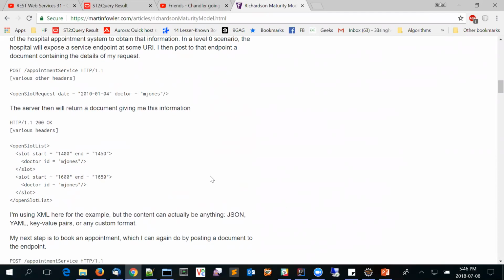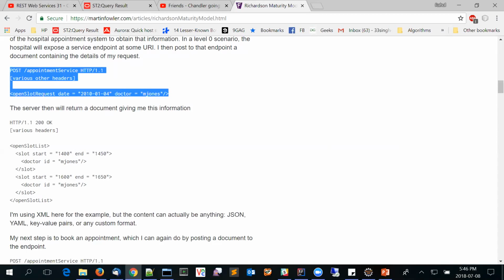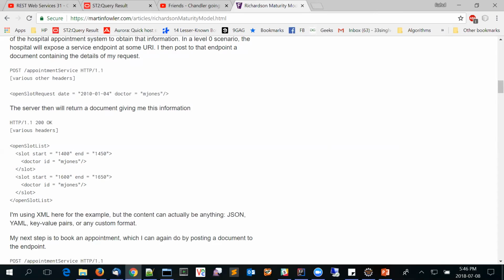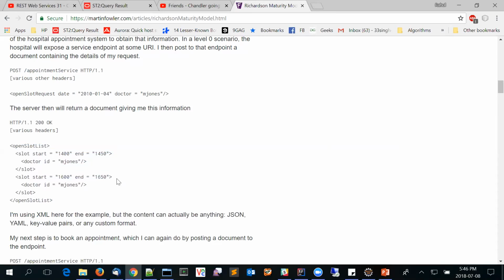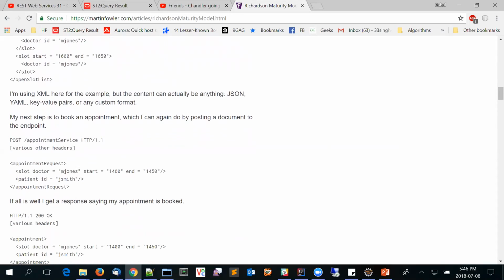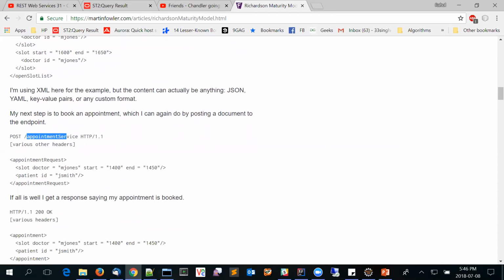Here in this example, a request is being made to a single endpoint, and then you get a response. Someone is trying to book an appointment, and you get a response that says, hey, here are the available slots, and whatever slot you want to book. So using the same endpoint, you will make an appointment request, and then you'll get a response.